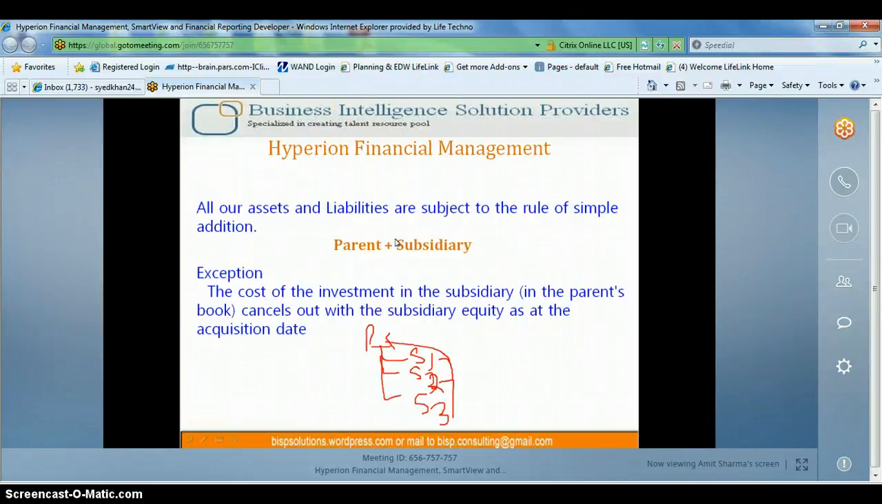Consolidation is just adding up all subsidiaries to the parent, all assets, liabilities, and others. There's an exception to this. As per the accounting principle, the cost of investment in the subsidiaries cancels out with the subsidiary equity. Investment turns out to be equity at the acquisition date. HFM is one of the important products used extensively post-acquisition and merger in order to align your financial statement and elements. There are other competitors.